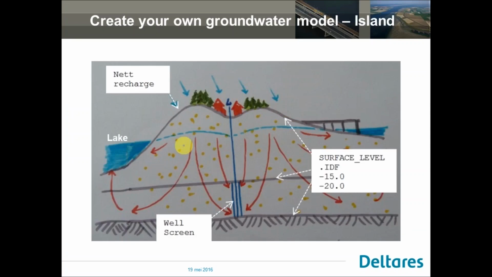Here you see a cross-section of our case. We're going to create a groundwater model for an island. It's a very easy concept, so we take an island. You can see in the cross-section we have water on all the sides. It's a lake, and the island, well, there's rain, of course, there's forest, there are some buildings, and we have underneath a clay layer, and the subsoil consists of sand.